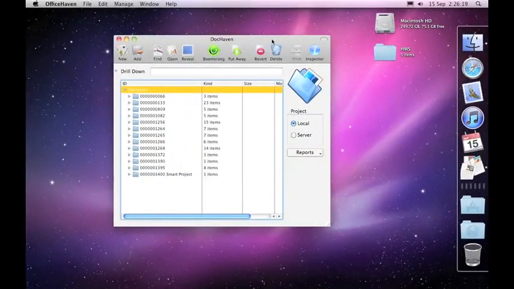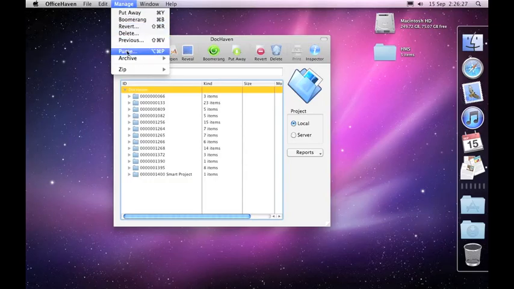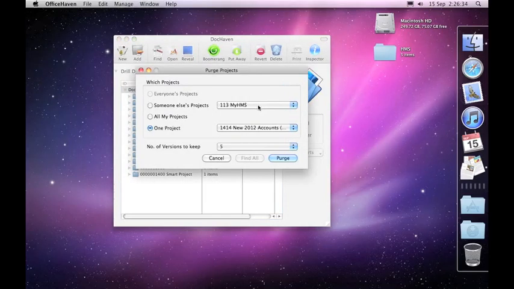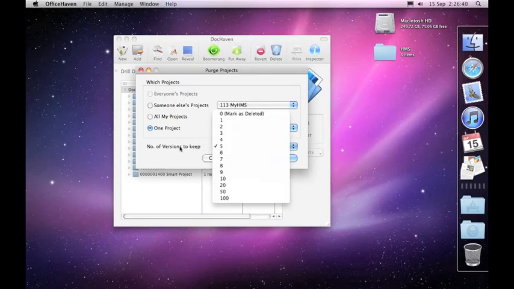In this session, we're going to have a look at how to purge old versions of projects. So, click on the Manage menu and choose Purge. A window will appear and show you all the different projects you have access to and the number of versions you may want to keep of those projects.